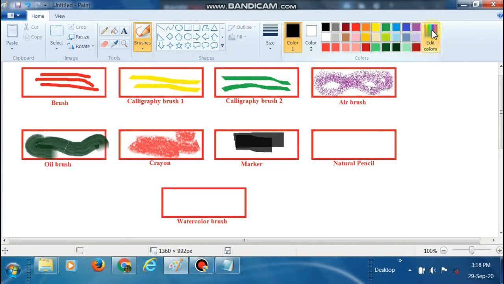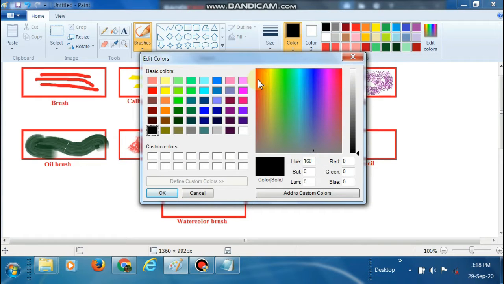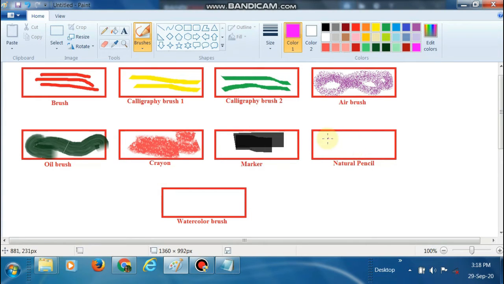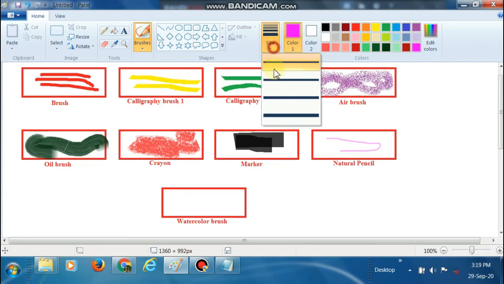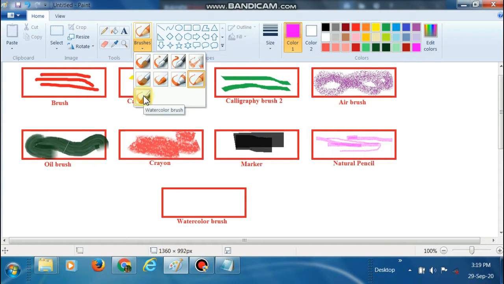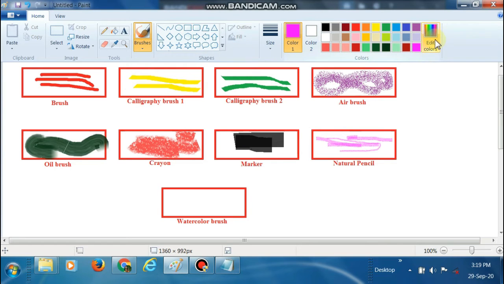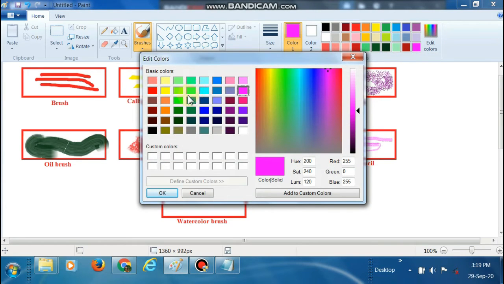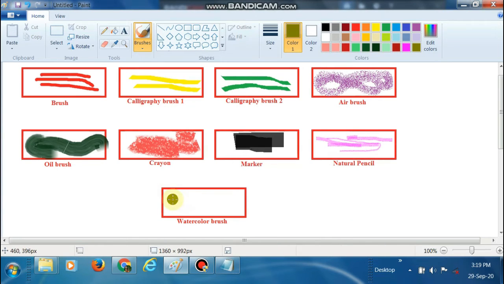For that I am choosing another color from my edit color options. So this is how the natural pencil looks. Okay, and the last one is the watercolor brush, which you also use, and you know how it looks. For that I'm taking another color, a light green. And this is how the watercolor brush looks. So I hope it is clear for you. We have 9 types of brushes in MS Paint, and this is how they look.